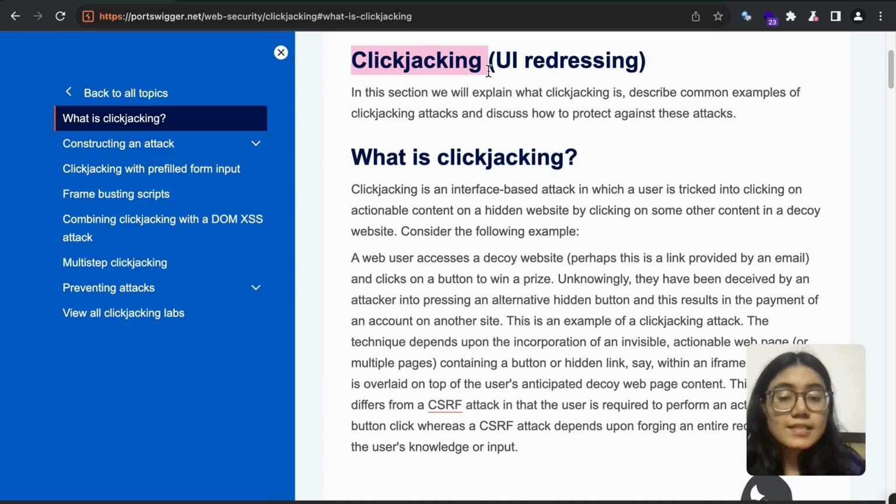Clickjacking is a vulnerability where a user is tricked into clicking on something different from what they see on the screen or what they actually intended. So the user believes they are clicking on a normal button, but behind the scenes, the click is being hijacked to perform a very sensitive action.